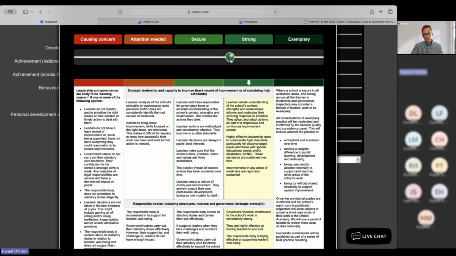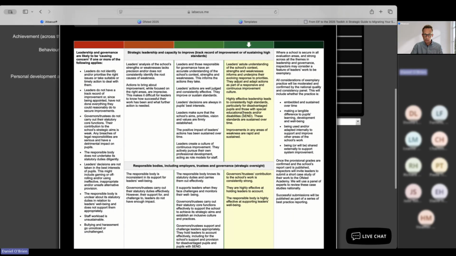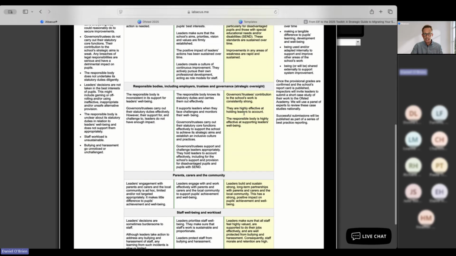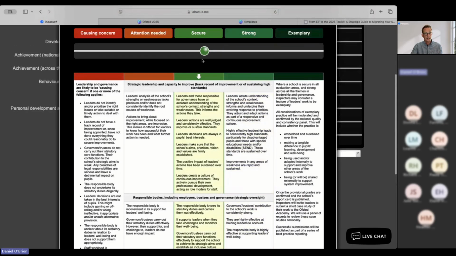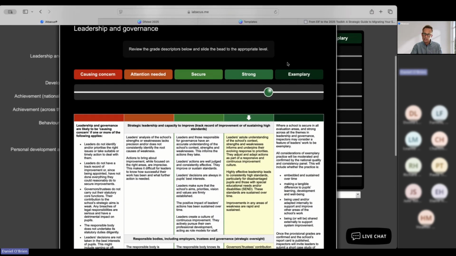So maybe you've said in your initial judgment, or maybe your colleagues are working on this, that leadership and governance is strong. You've got the strong criteria here from the toolkit. Okay, and as you move the bead, the criteria doesn't change, but just the position of the bead obviously just shows which level has been highlighted. Okay, and what is nice about iAbacus is you've got this kind of variation within the judgment. So top end of secure bordering on strong, or even maybe top end of strong bordering on this elusive exemplary level.